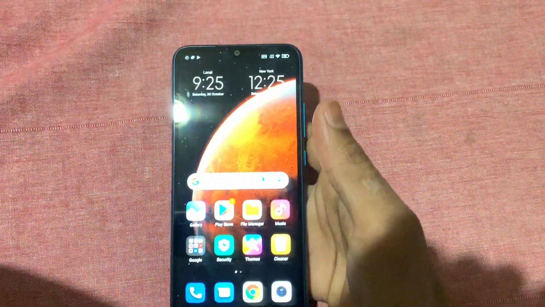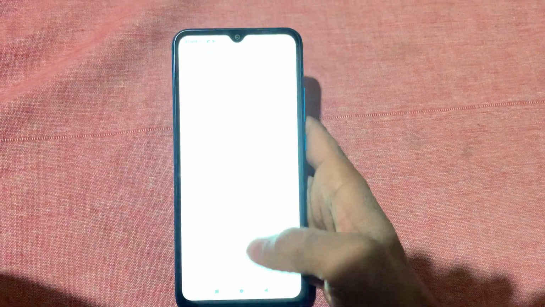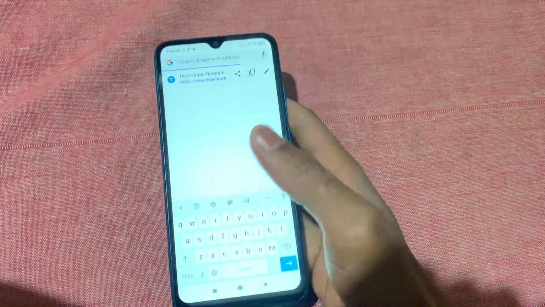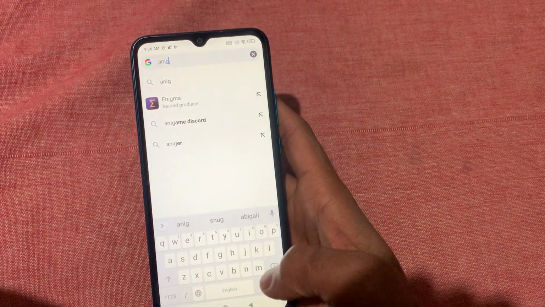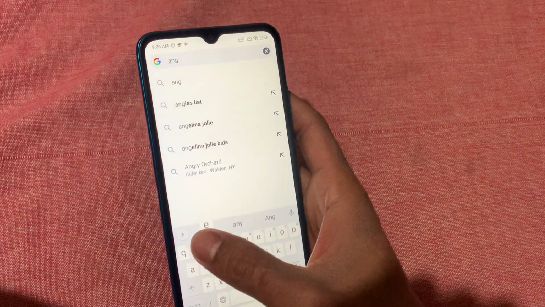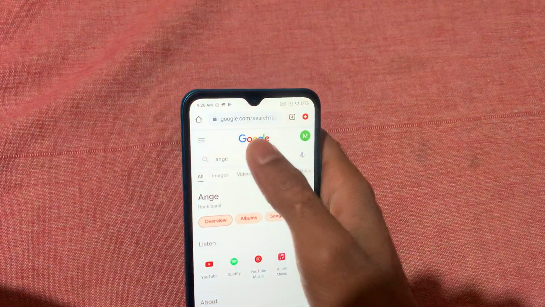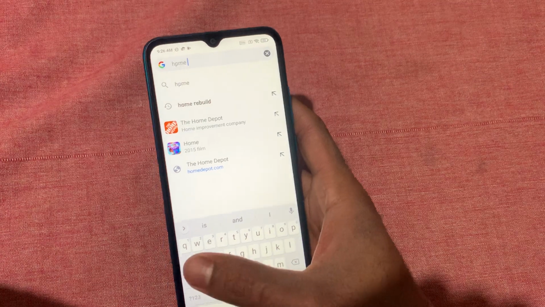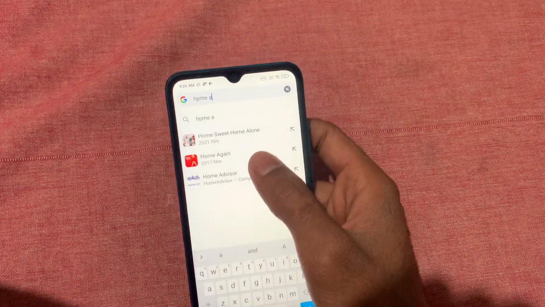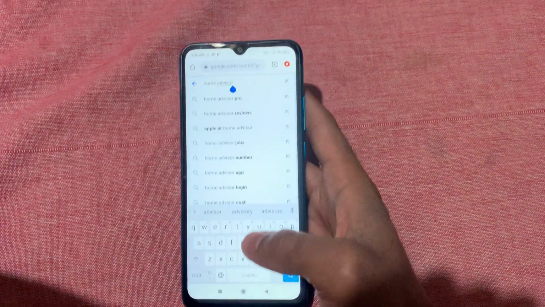Today I will show you how to download the Angi app on your Android mobile. The first thing, you have to go to Chrome and hit Angi, and hit on it. Oh, sorry, I'm misleading that. Or you can type HomeAdvisor. See, and wait for a second, and hit HomeAdvisor app.